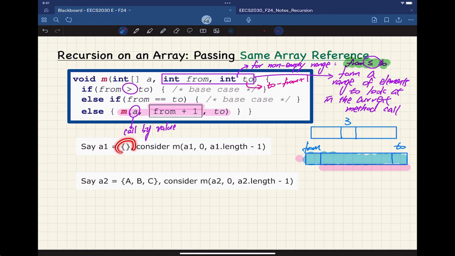So this one here, we got A1, empty array. When we pass into the method here, A1, the reference, and then the beginning index will be 0. The largest index will be A1.length minus 1. Right? That's always the case. And this one here happens to be, A1.length will be 0 because it's empty, minus 1, which will be minus 1. So now 0 and minus 1 is going to match this branch here because 0 is strictly larger than minus 1. So that's base case number 1.